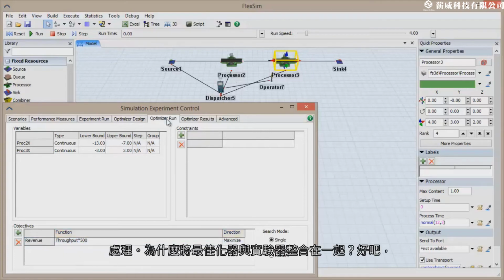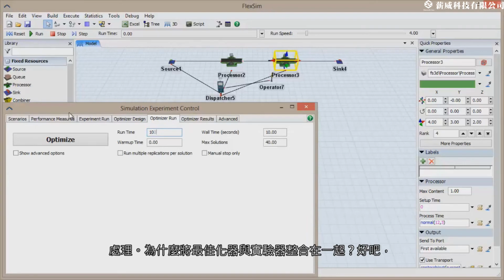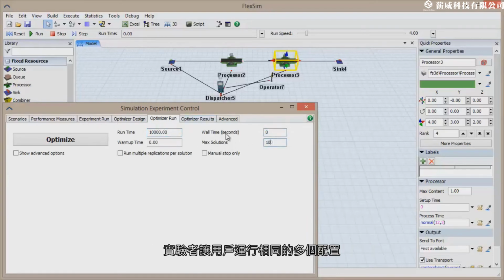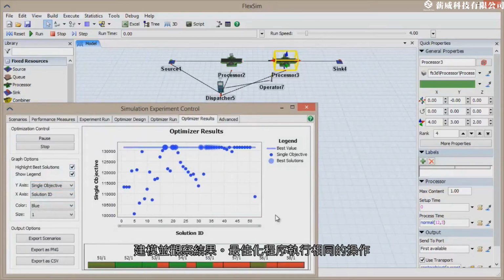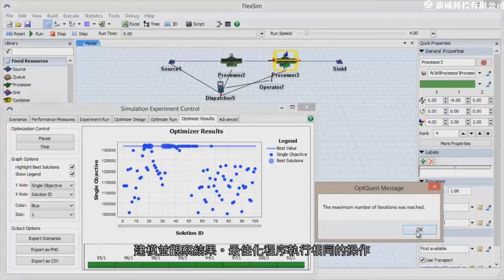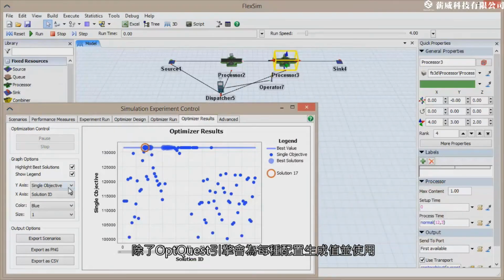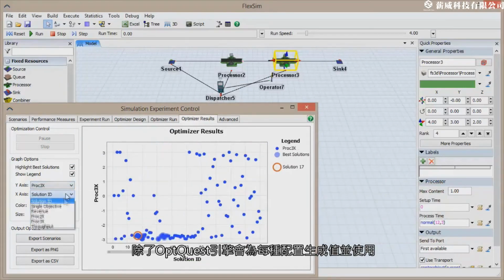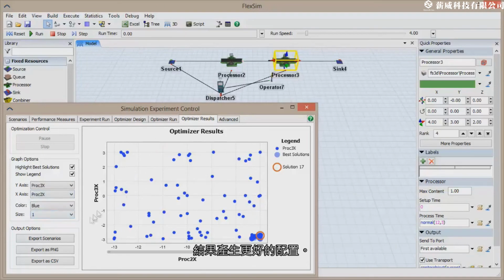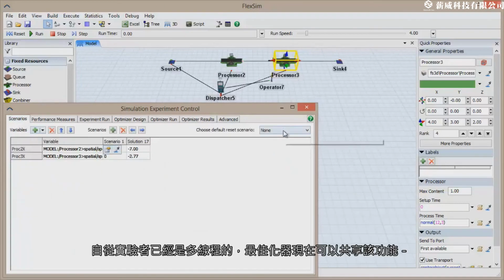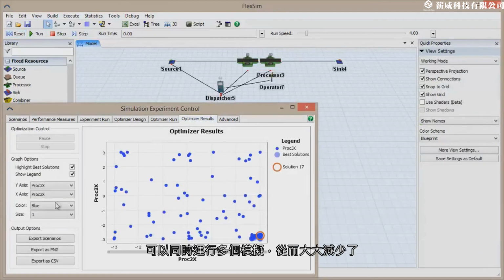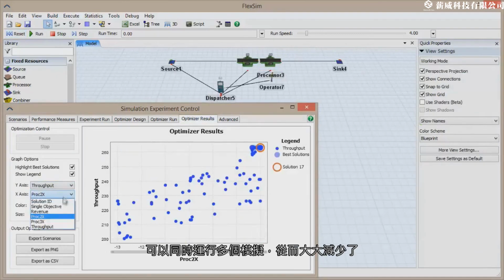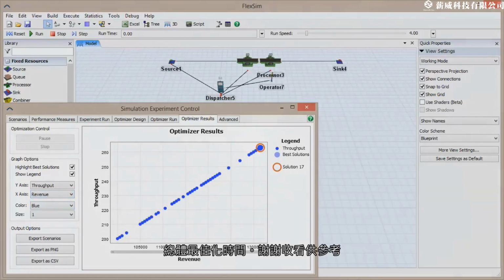Why did you integrate the optimizer with the experimenter? Well, the optimizer and the experimenter do essentially the same thing. The experimenter allows users to run multiple configurations of the same model and observe the results. The optimizer does the same thing, except that the OptQuest engine generates values for each configuration and uses the results to generate better and better configurations. Since the experimenter was already multi-threaded, the optimizer now shares that ability. It can run multiple simulations simultaneously, drastically reducing the overall optimization time.